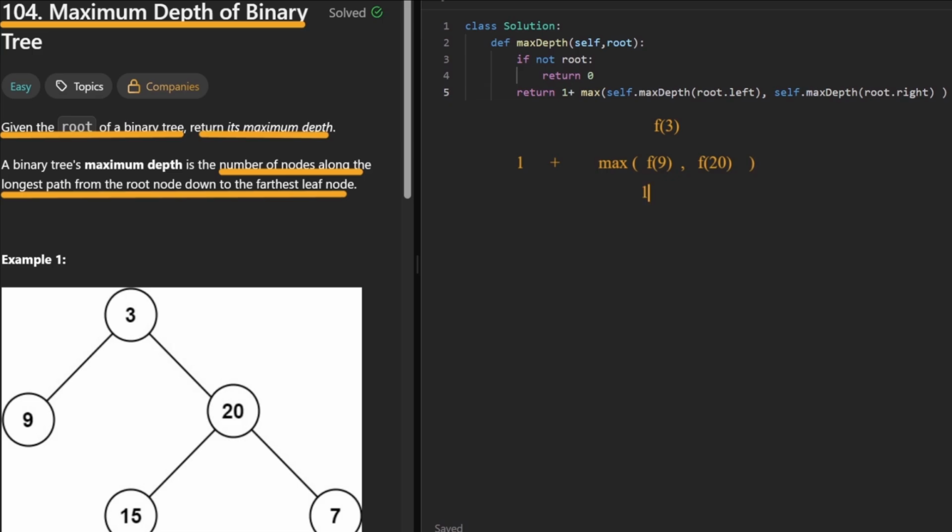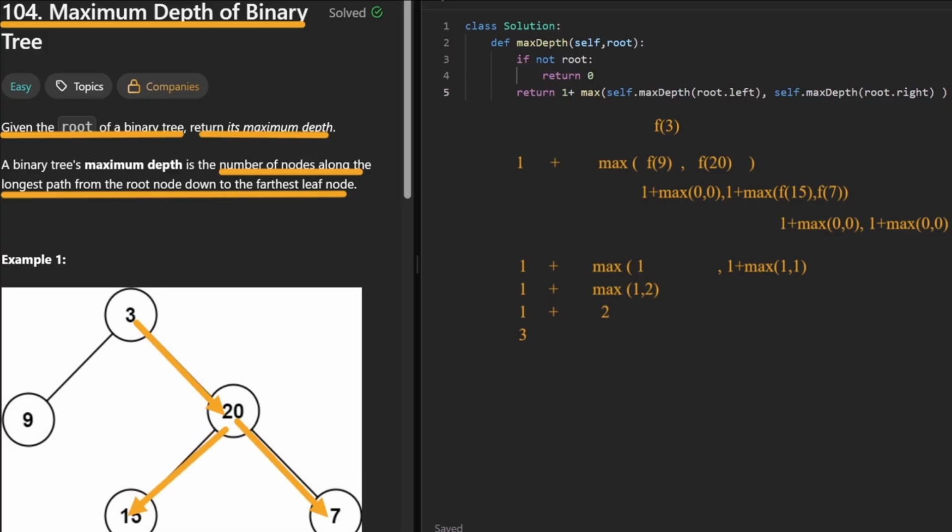F of 9 return 1 plus max of its left and right subtree, which is 0 because node 9 is a leaf, no left subtree or right subtree. F of 20 return 1 plus the max depth of its left subtree F of 15 and depth of its right subtree F of 7. F of 15 return 1 plus max depth of left and right, which are both 0. Similarly, F of 7 return 1 plus the max depth of its left and right, which are both 0. Let's write everything down all together. So 3 is the total of nodes along the longest path from the root down to the farthest leaf node.